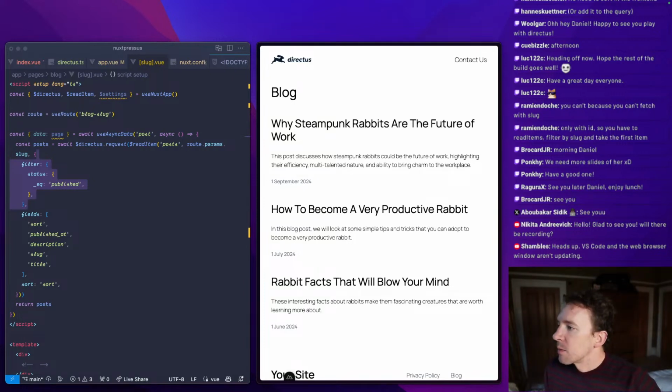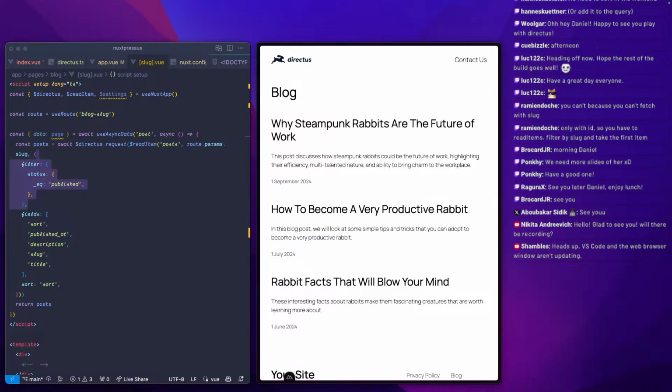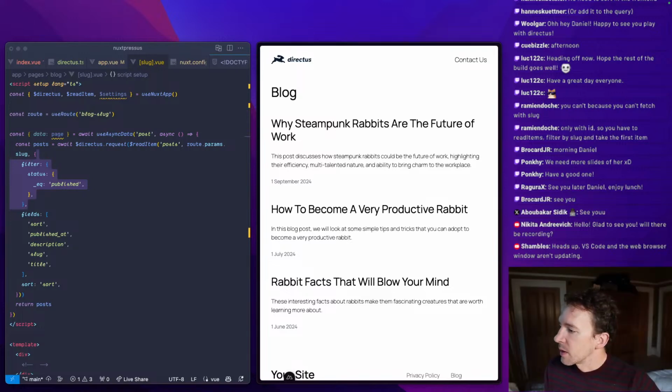VS Code and the browser window are not updating. You're right. Here I am just sort of assuming that stuff is working and it's not at all. So, oh, that was me, I got rid of that. Let's try this.